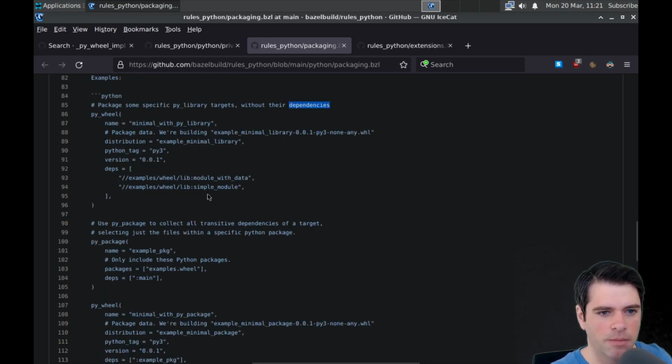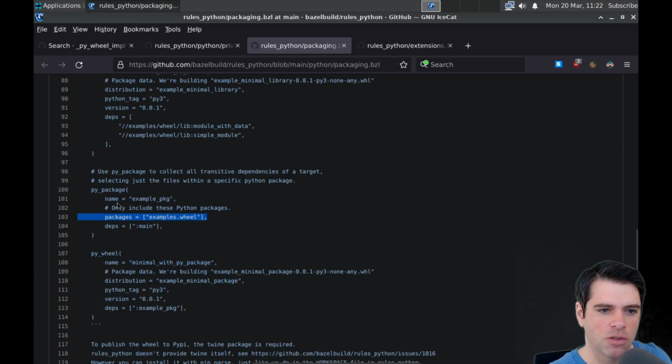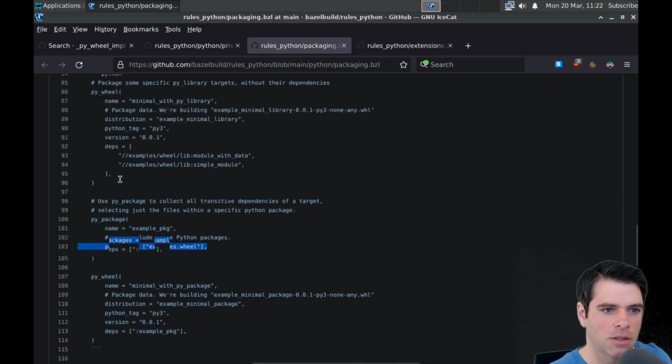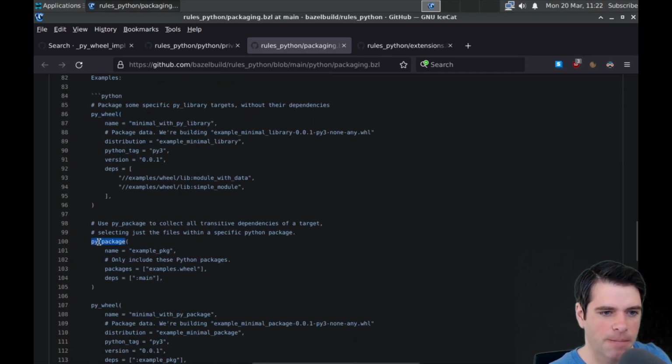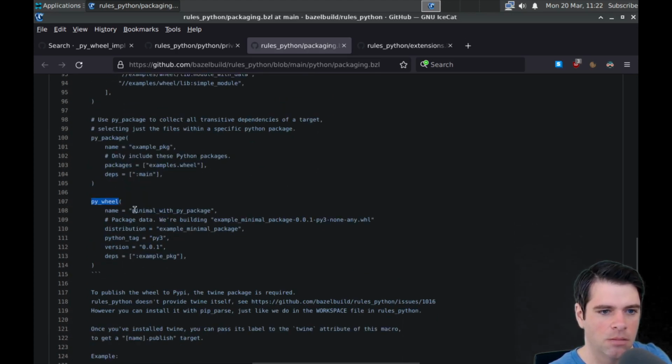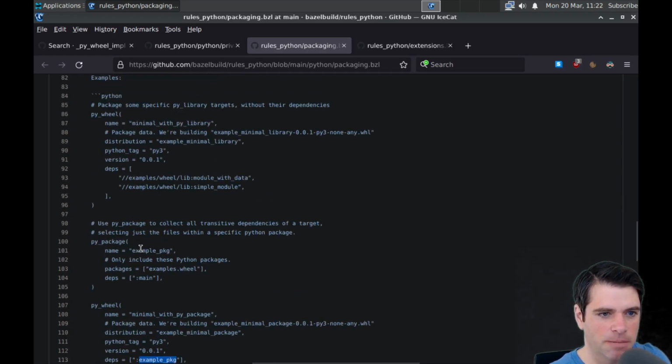All right, so here's an example with all the transitive dependencies. And how do we get that? Only include these packages as examples.wheel. Selecting just the files within a specific Python package. All right, I'm not sure how it gets all the transitive dependencies. Okay, so this is PyWheel, this is PyPackage, and then PyWheel again. Minimal with PyPackage. Package data, we're building an example, distribution, okay. And its dependencies, example package, which is this.